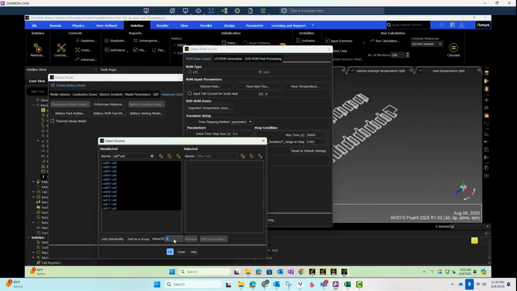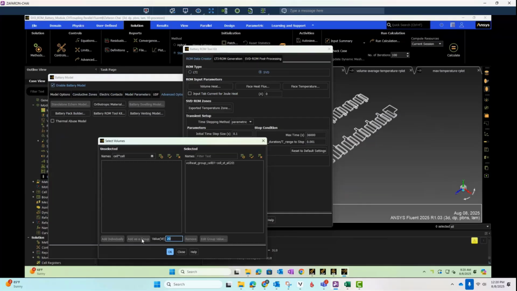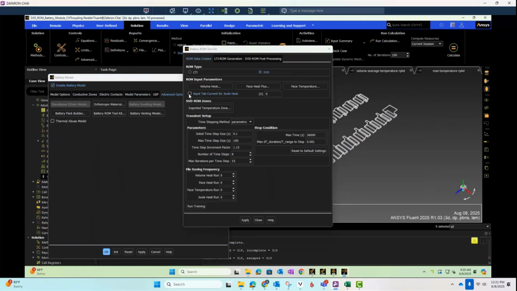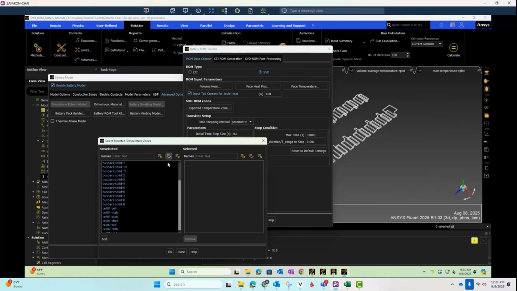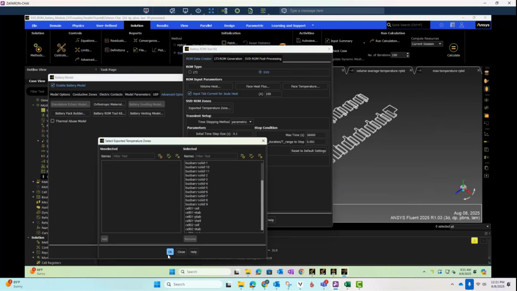And here I like to put the value in before using add individually or add as groups. So in this case, we'll add as a group. Now it's there, we'll click on OK. We'll add tab current, put that 100 amps. And for the exported temperature zone, in this case, I'll just add everything.